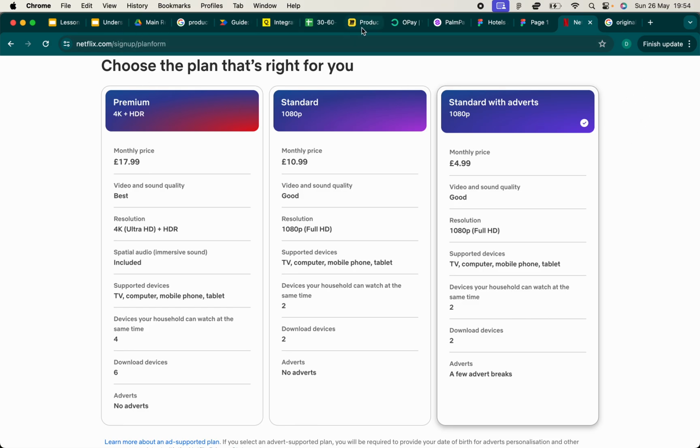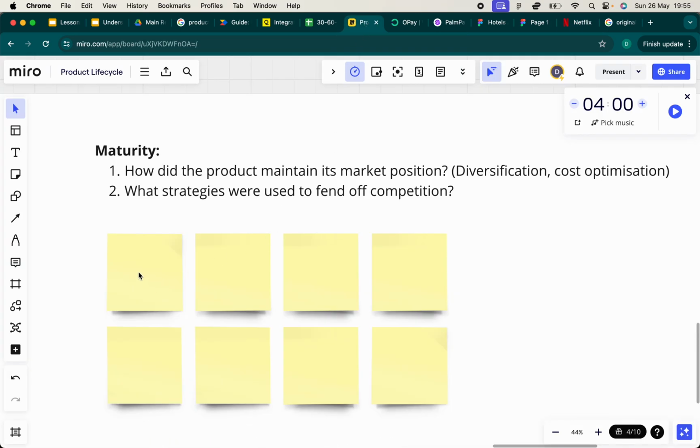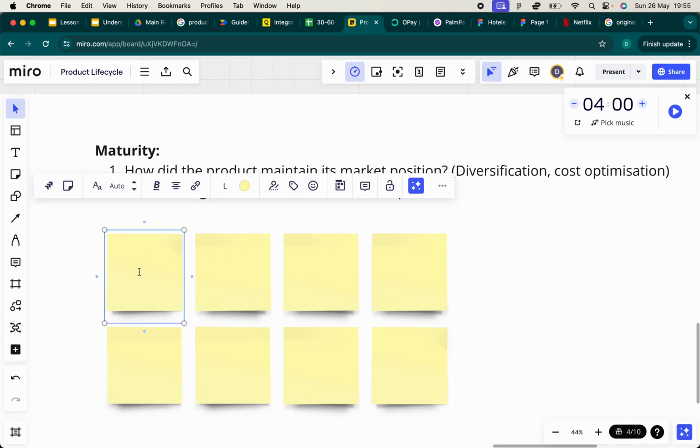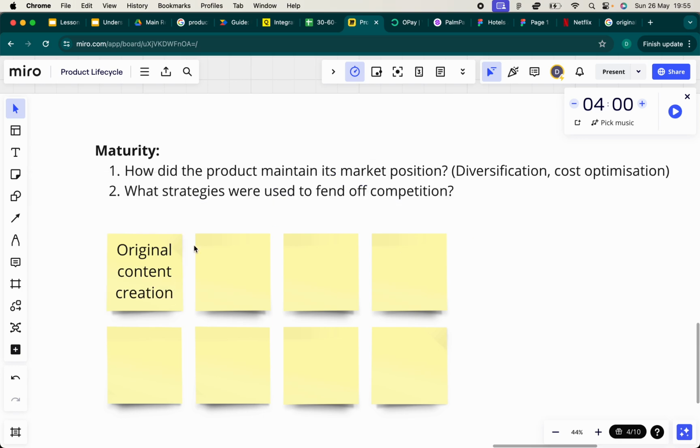But because the product is in the maturity phase, what you're seeing right now is they have some original content creation. What does this mean? This means that they've created some of their own content that is entertaining to therefore drive more people wanting to come on Netflix and subscribe. Yeah, so this is what they've used. It's also the strategy that they've used to fend off competition.